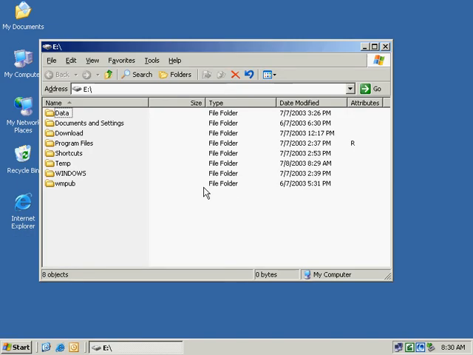I'm going to do this by going to the E drive on my Windows Server 2003 machine. Now this machine has already been configured using the file server role. I'll create a new folder and I'll call it marketing. And you'll notice that by default, of course, the folder has not been shared.